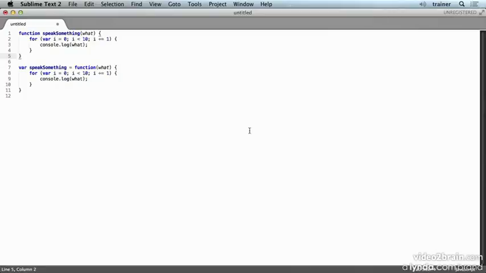In this video, we're going to talk about functions as objects. In JavaScript, functions are objects, and so we're going to look at what that means. Here's a definition of a function called speakSomething. We've seen this kind of construction before.